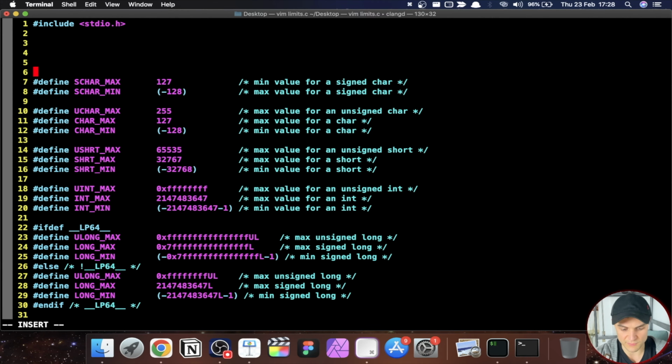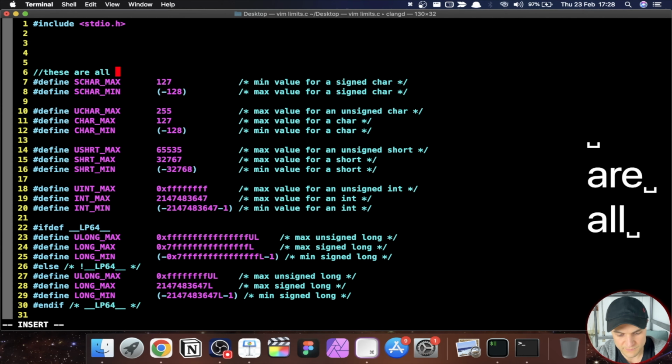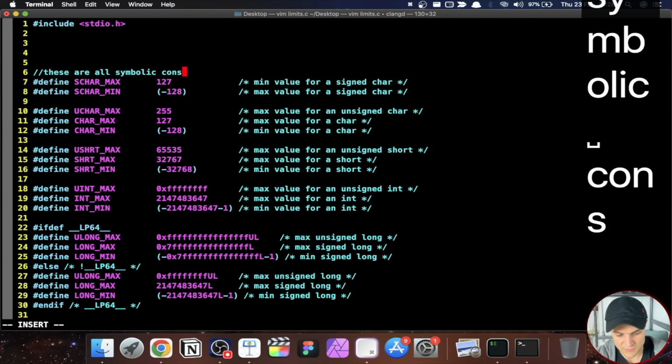So I make here a comment just with forward slashes. You just have to write these two slashes to insert a comment. A comment is a piece of code that is not read. It's for humans. It's just for us to write some comments, indeed, some details about a specific chunk of code. In this case, I'm going to write, these are all symbolic constants.